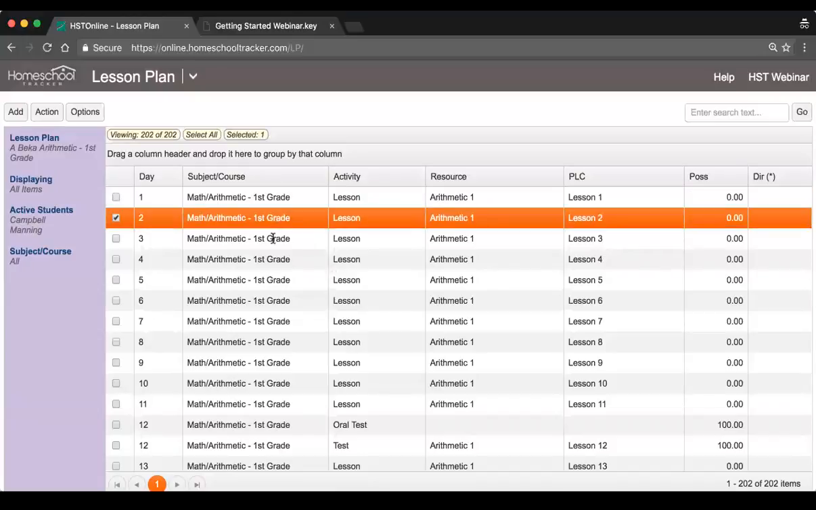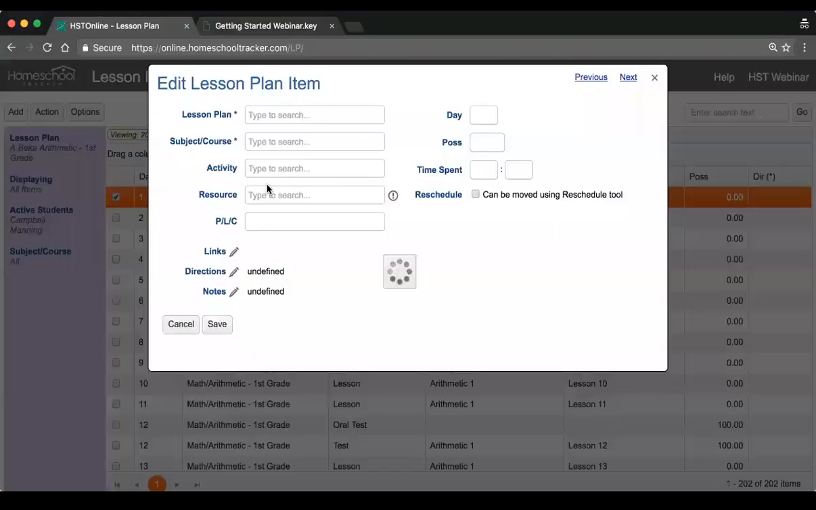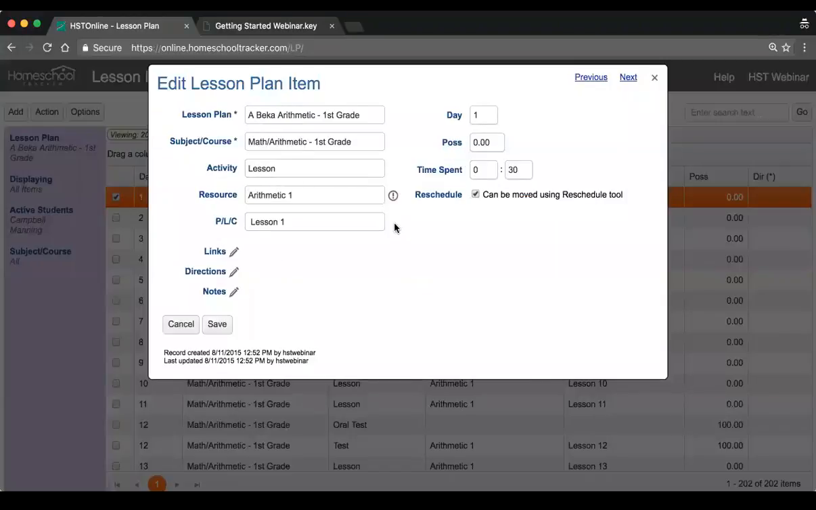And you'll notice that each one of these items, if I open one, it looks a whole lot like an assignment, right? But it's missing a few things, right? It doesn't have a date and it doesn't have a student. It has everything else though. That's why we like to almost think of it like an assignment template, right?